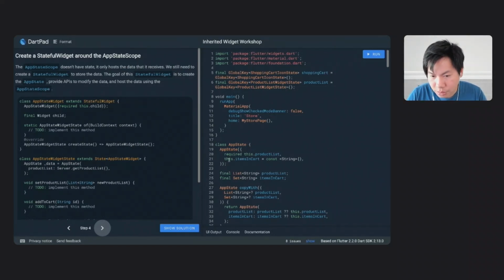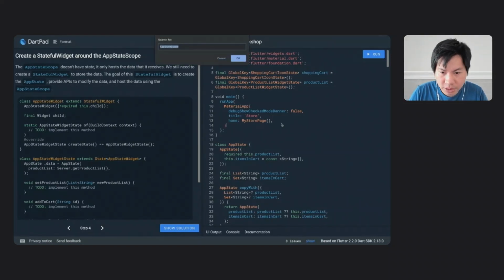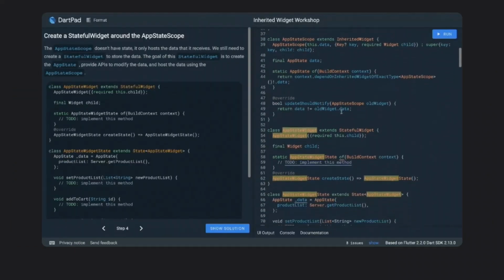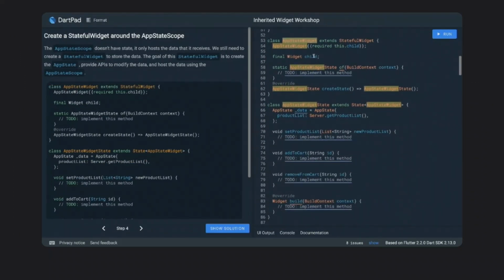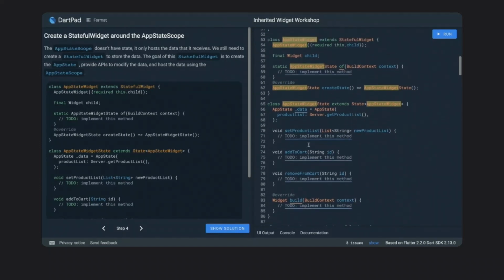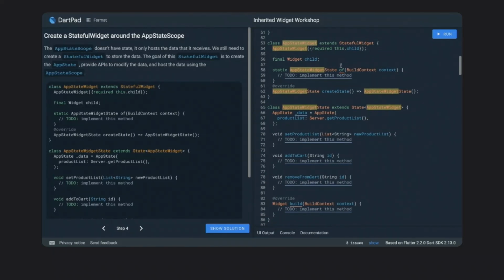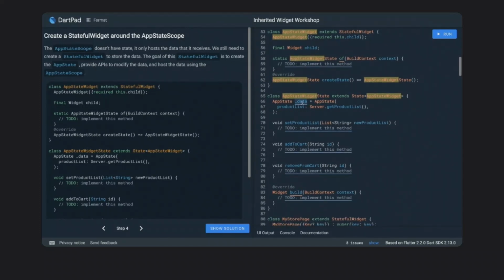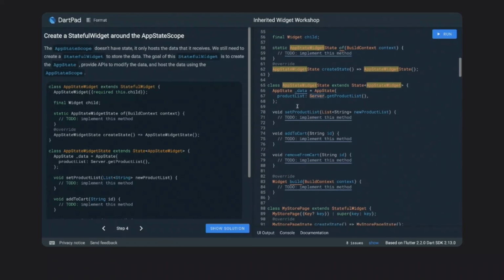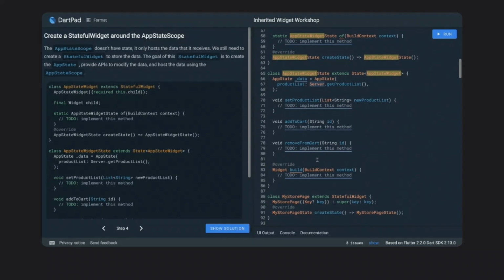So let's go to the to-do app state widget. Let's just search for it directly. So I have almost all the skeleton code provided, so you only need to implement part of the stateful widget. Let's take a look at it. So this is the stateful widget. You create app state widget state, which is the state, and in the state, it creates app state data by getting the product list from the server, and the rest we need to implement.